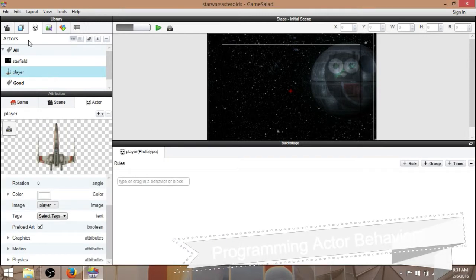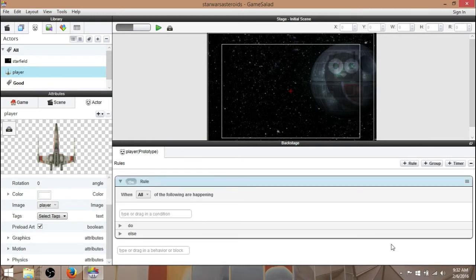Let's go back to the Actor tab in the library, and we're going to press Player, highlight that. Now we're going to create some rules that this actor has to play by. So what we're going to do is give it some motion, some flight. One of the things we're going to do first is create a rule. Okay. Create the rule when all of the following are happening.